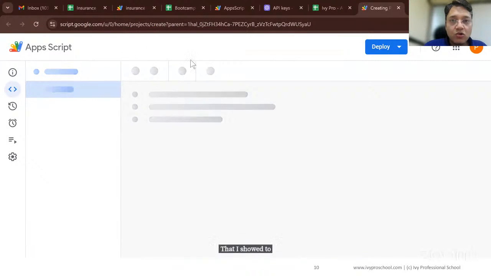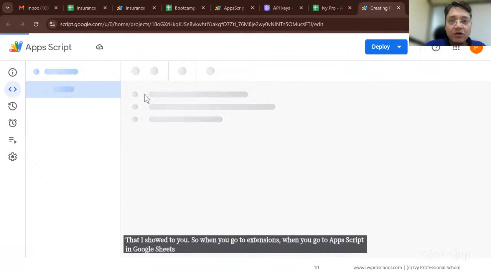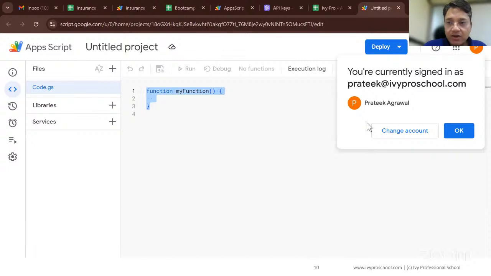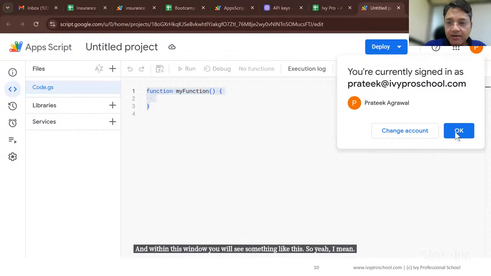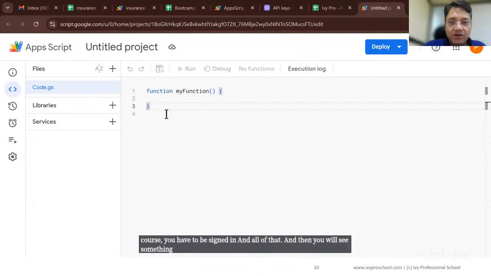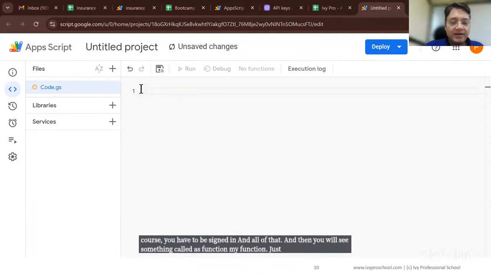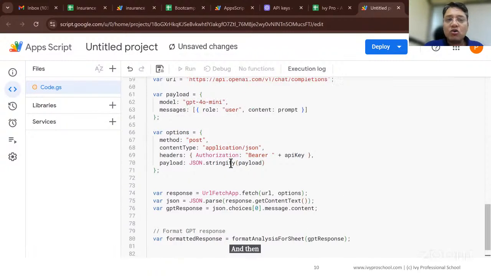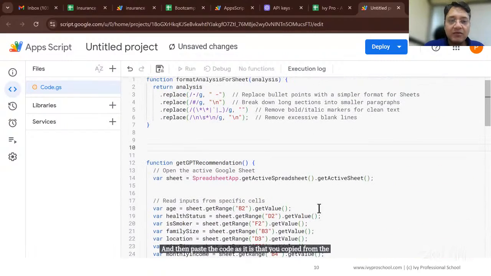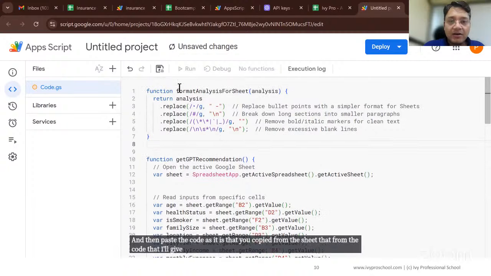So when you go to extensions, when you go to AppScript in Google Sheets, then you will see a window like this. And within this window, you will see something like, of course, you have to be signed in and all of that. And then you will see something called function, my function. Just select all of that, delete it, and then paste the code as it is that you copied from the code that I'll give you. Okay, so it has basically two functions in it.